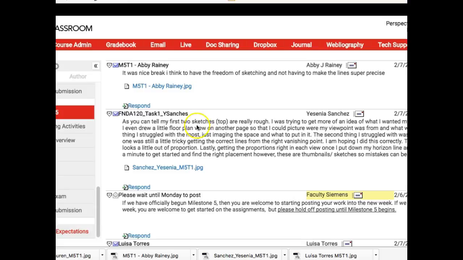Okay, Eusenia, let's see. Oh, that's a nice idea. You drew a floor plan. Oh, that's a really great idea. Remember what we did back in, was it week 1, when we did the floor plan with the elevation?